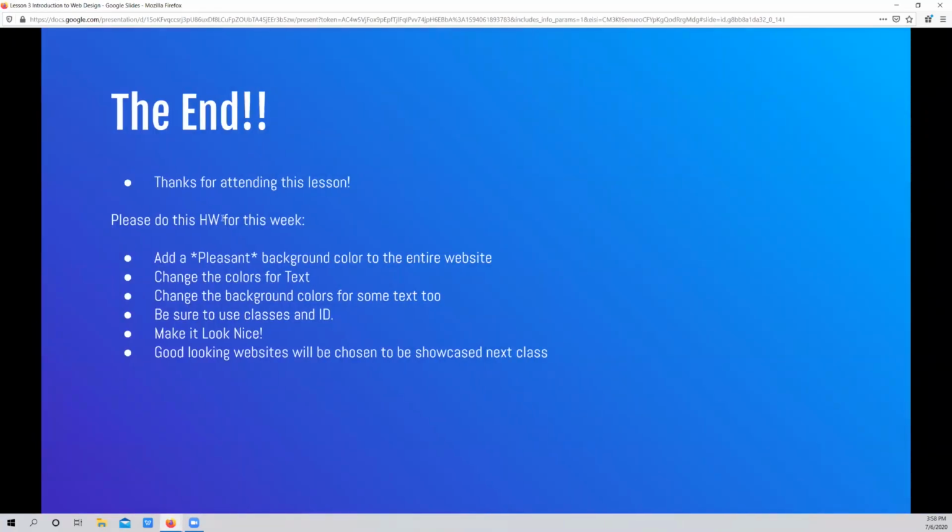So that's the end. Yeah, that's the end. The homework for this week is adding a background color for the entire website. Change some text colors. And like this class, some good-looking websites will be chosen to be showcased next class. So that's the end of this lesson. If you want to leave, you can leave. It's officially over, and now's a Q&A section.